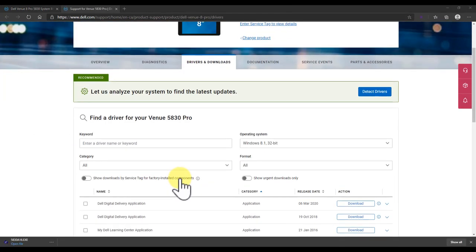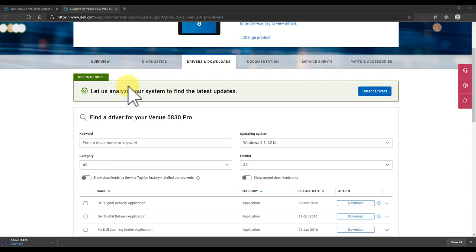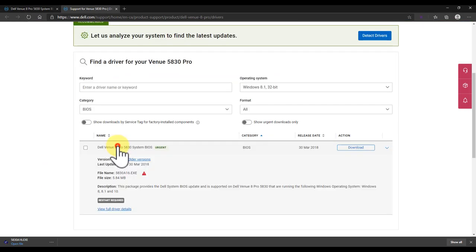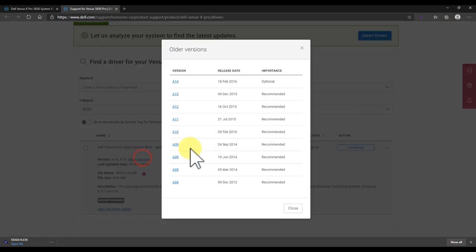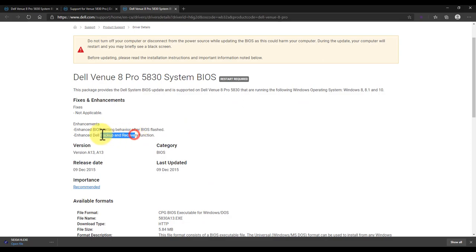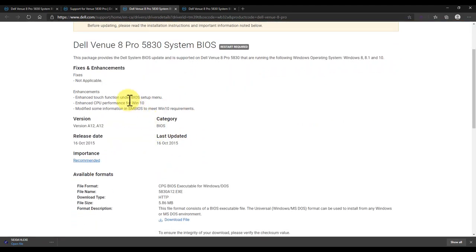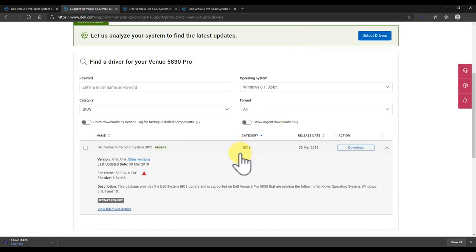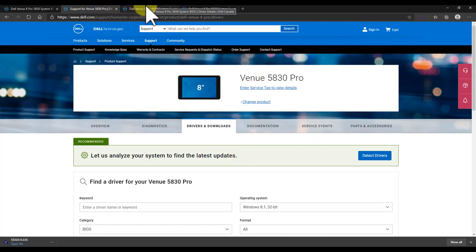If you want to know what's included in this, you can go to the Dell site, go to support, and go to the driver page, and then just select the category of BIOS. You can expand it, and you can select older versions, and it will give you a lovely synopsis of what's in them. So let's rip through a couple of these just so you can see what the enhancements are. So this has to do with backup and recovery. You probably don't care. This one has to do with CPU performance of Windows 10, things like that. So if you care about that, you can go through and read them. Most people don't care. Just update to the most current one.